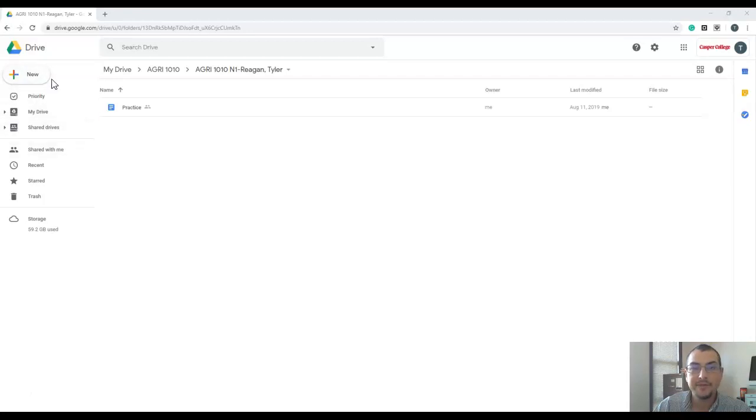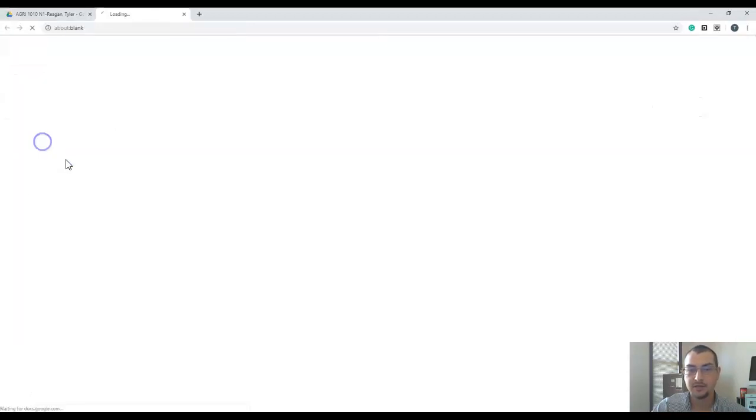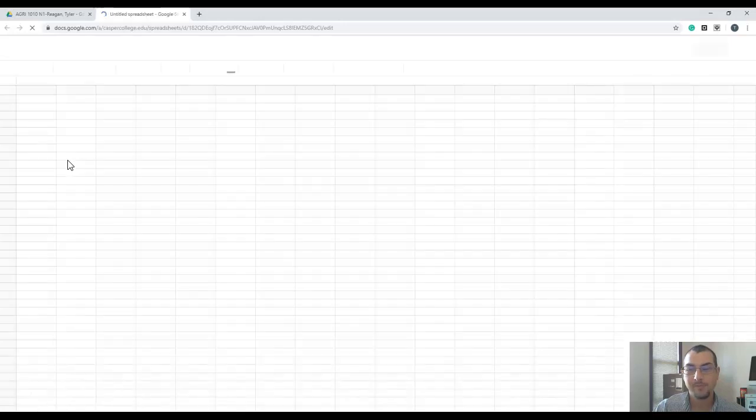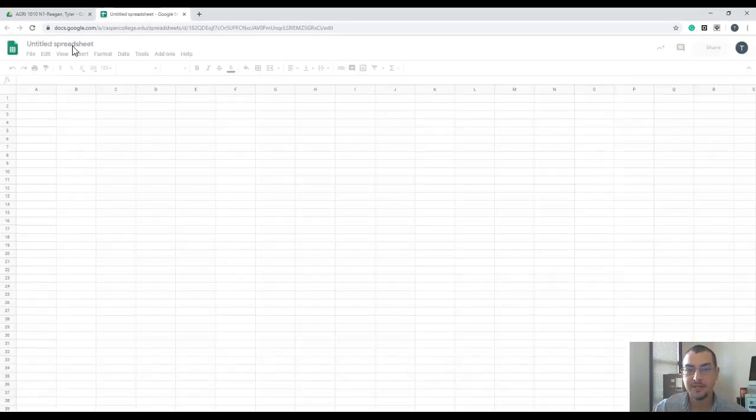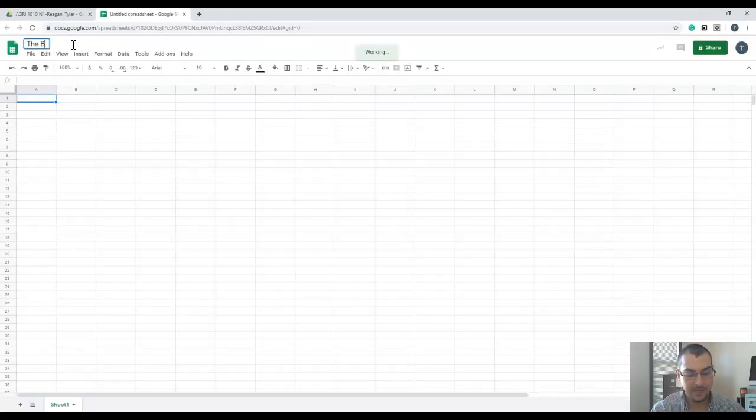So while I'm in this folder, I'm going to go ahead and create a brand new Google Sheets. So I clicked on that new icon. I come right here to Google Sheets and click Google Sheets. Now the first thing that I'm going to do, as always, is I'm going to name this sheet. So I'm going to name it the back 40.